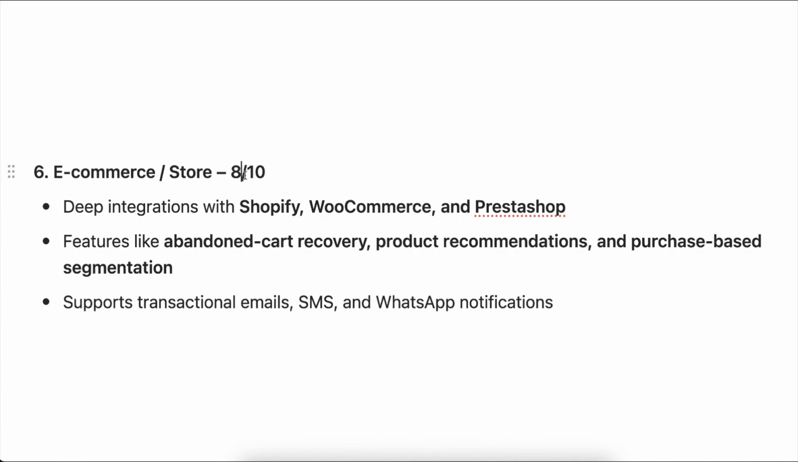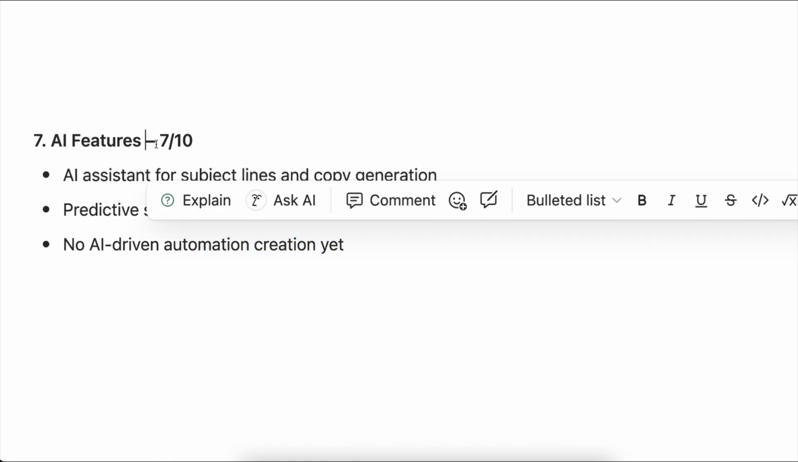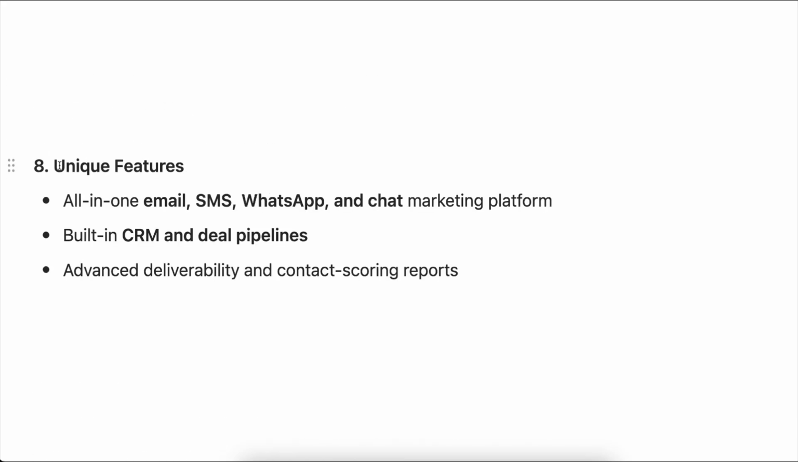When it comes to AI features, they have an AI assistant for subject lines and copy generation. Predictive send time optimization is in beta now, so it's not as advanced as some of the other tools that have been doing this for a long time, and there's no AI driven automation creation yet, so it's just a 7 out of 10.